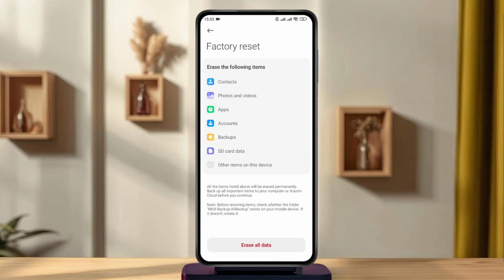I'm not going to reset my phone, but once you verify your identity, the factory reset will begin automatically. Your Android phone will restart and erase all data, which may take several minutes to complete. That's it. You've successfully learned how to factory reset your Android phone.